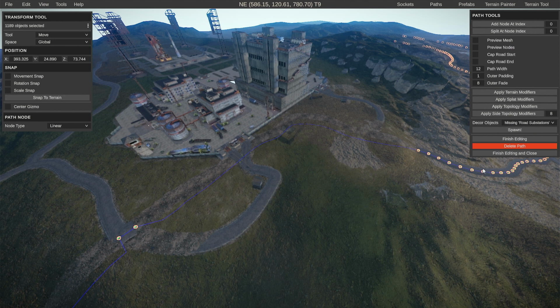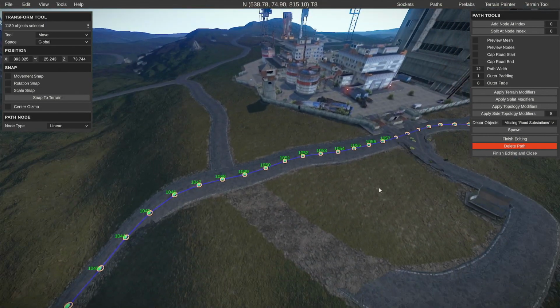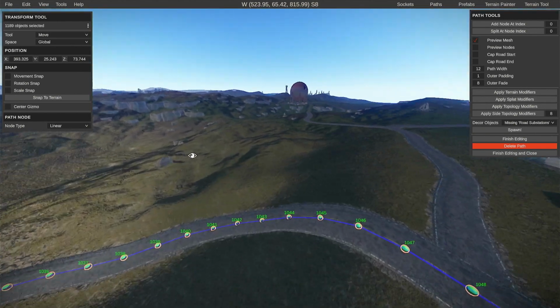Control A selects everything, remember? We can see this is the main ring road. It's got 1,189 nodes. This is the road that goes around the entire map. So the first thing I'll do is snap to terrain, and that brings everything up to the level of the terrain, right? We're going to want a preview mesh. This shows you what it's going to look like in game.